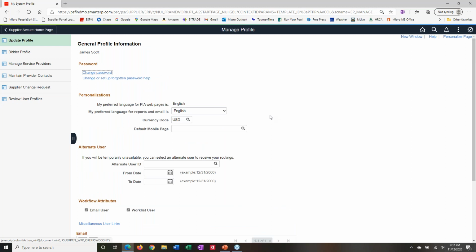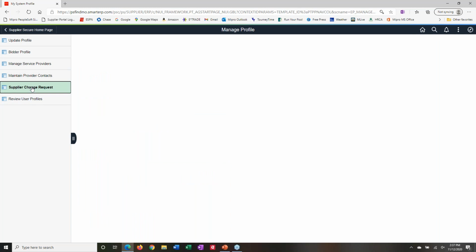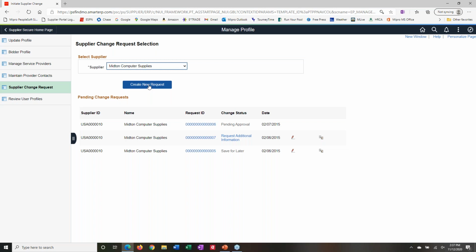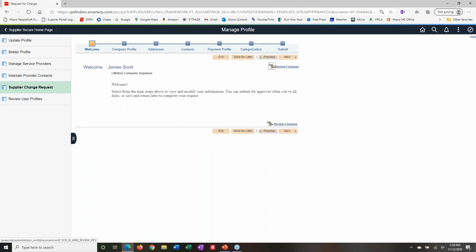And those of you that are familiar with the security profiles within PeopleSoft will recognize a lot of this information. But here's my supplier information for James Scott, my profile. I could change the password if that was appropriate. But other options, I can review and update profiles, supplier change request. So something about our supplier has changed. As a supplier, I can come in and create that request, which will move through a process of ultimately being approved. But with this request, it allows me to review the information currently existing for my supplier and make any changes and ultimately submit that to be updated within your system.